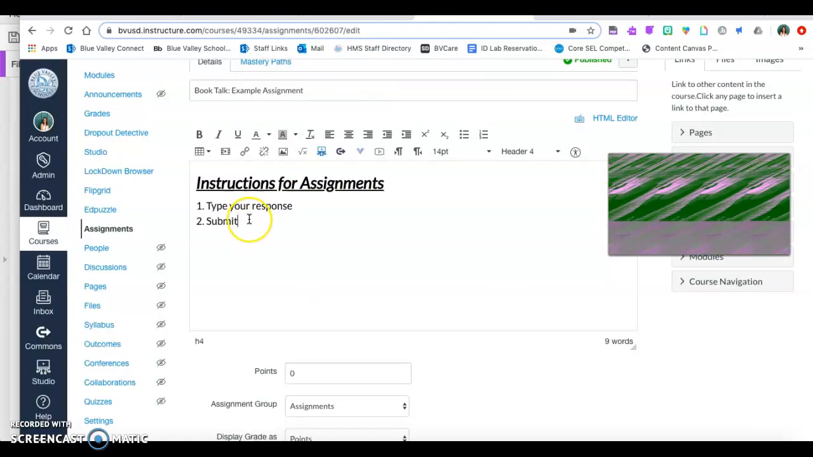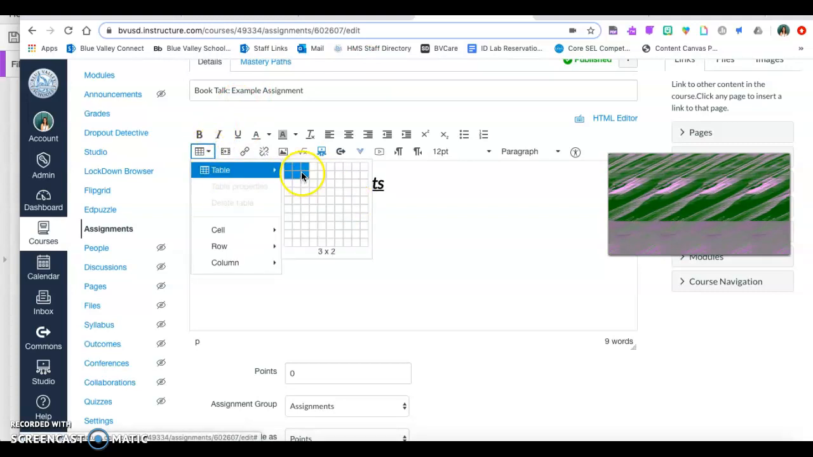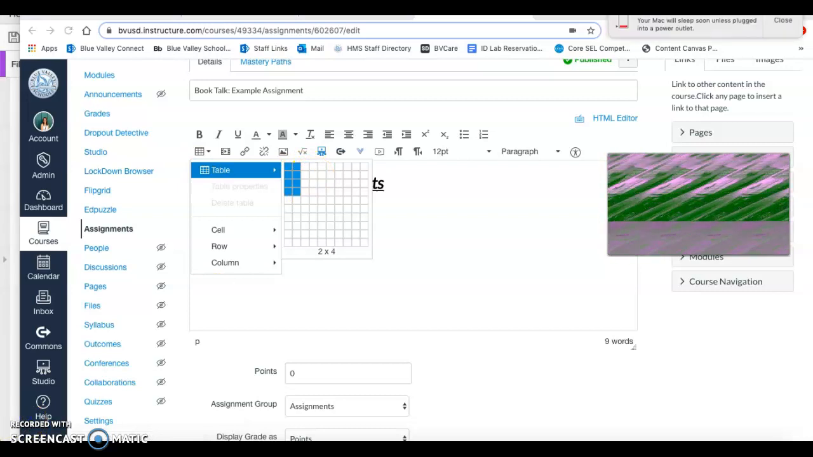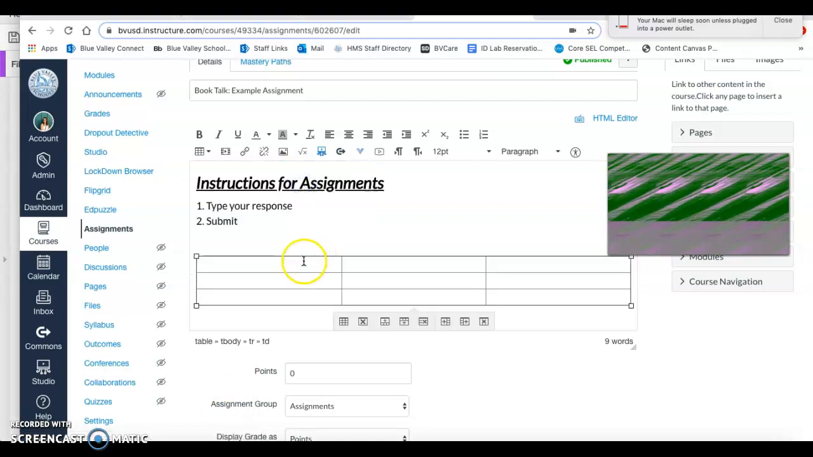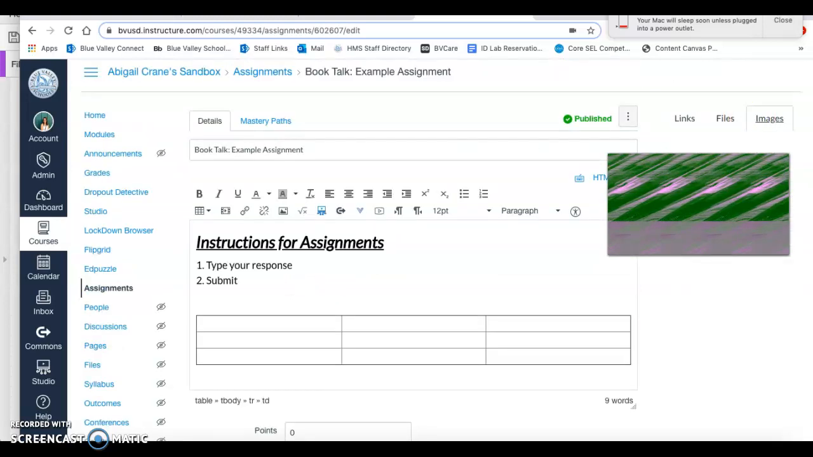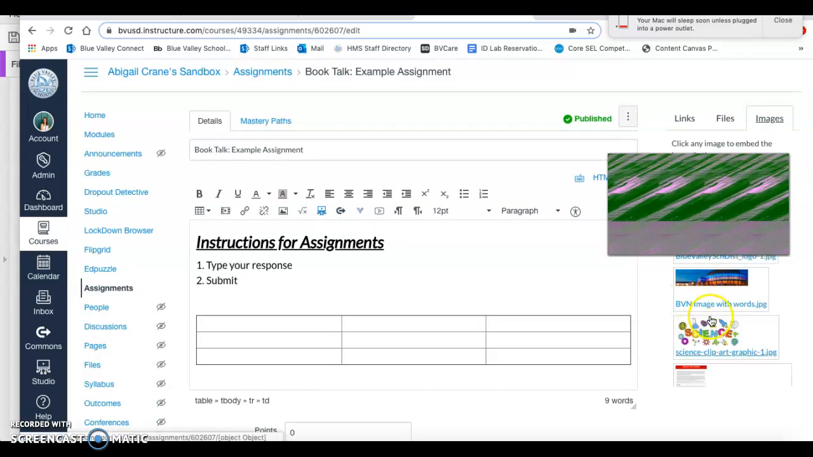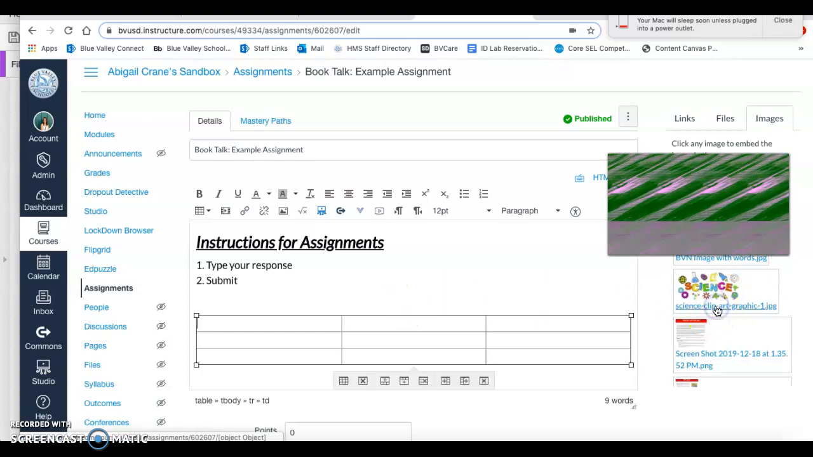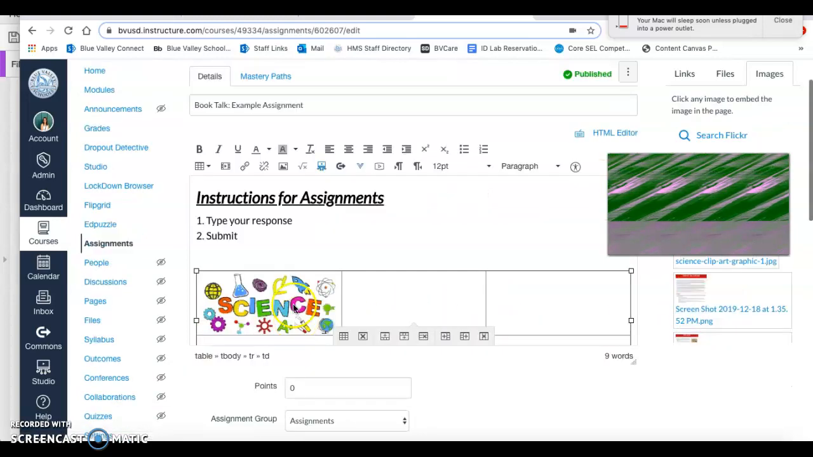Tables are also a really great way to organize information. If you're using something like a series of buttons, when you're using the table icon, I like to use the table just to keep my buttons from being disorganized all over the page. If you have an image that you've already created, you can upload it here. For example, here's just a science clip that I'm going to use as a button.